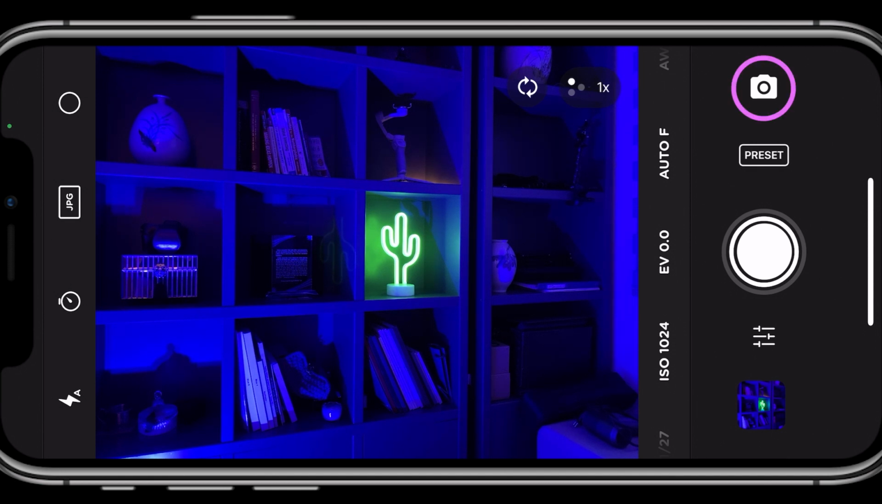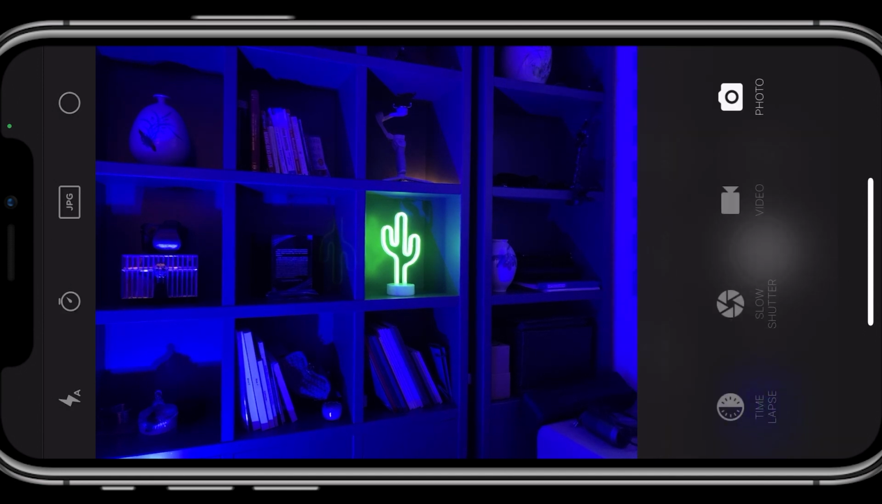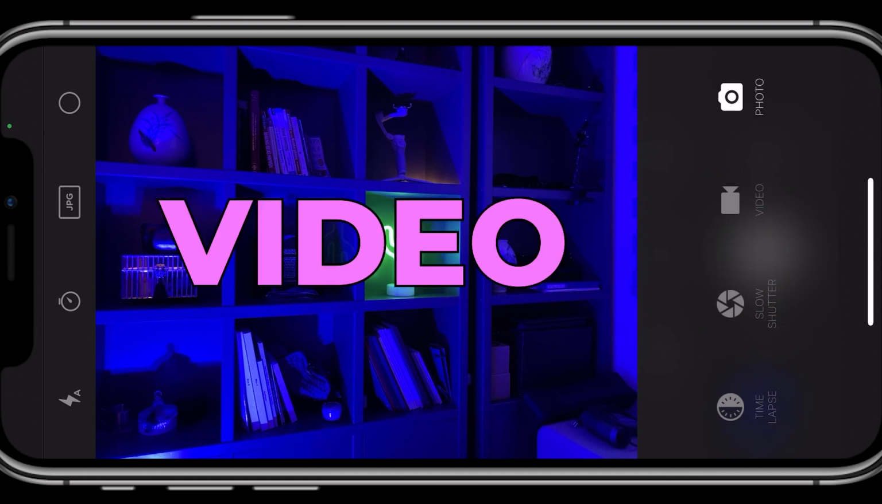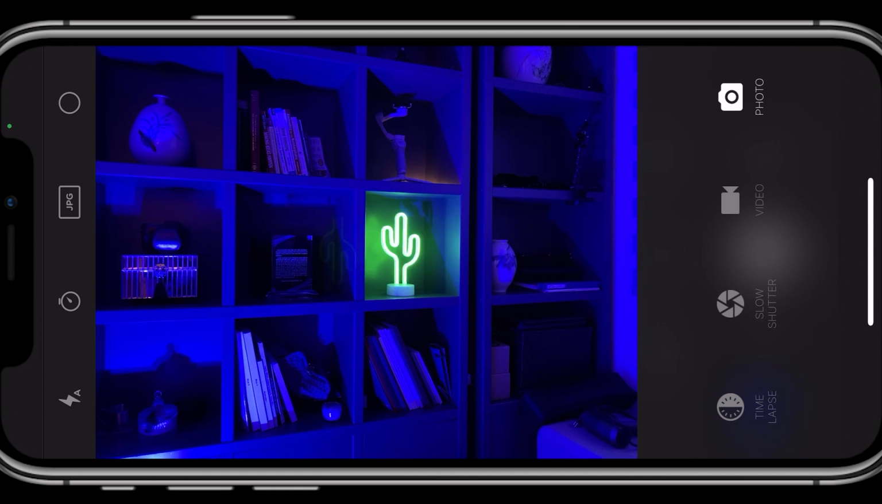Now at the very top right, we have this camera icon. If I click on that, we have four options here. We have photo, video, slow shutter, and time lapse. Now we're going to focus on video. So the top one is photo, the next one is video. Clearly, slow shutter is more for photos, and time lapse is for video. So we're going to focus on these two here, video and time lapse.